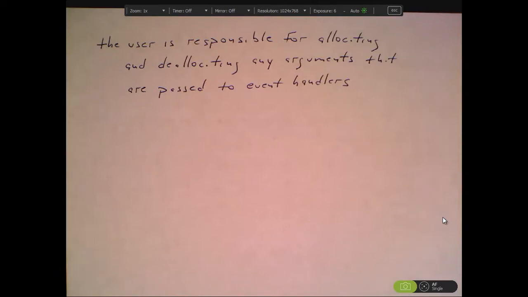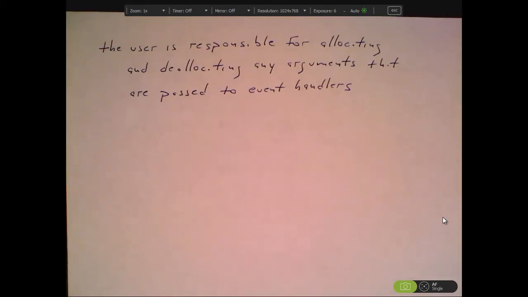Okay. So I think that summarizes what needs to be done to implement the event loop. So let's stop here.